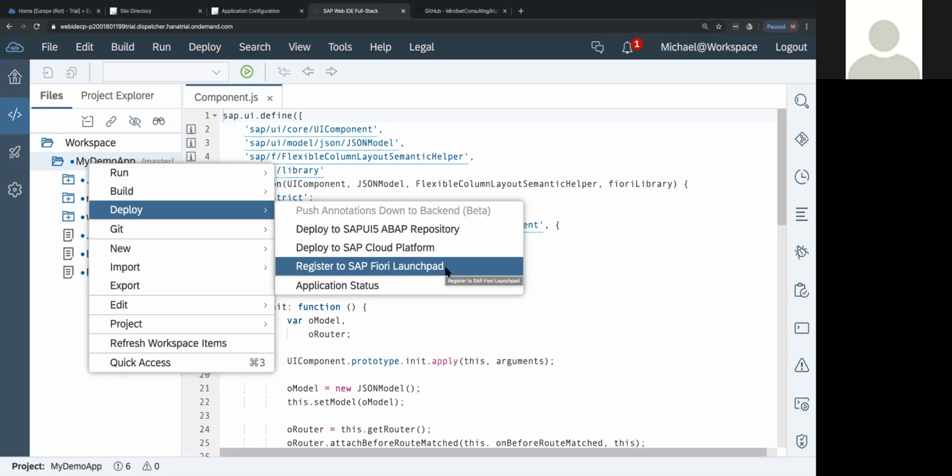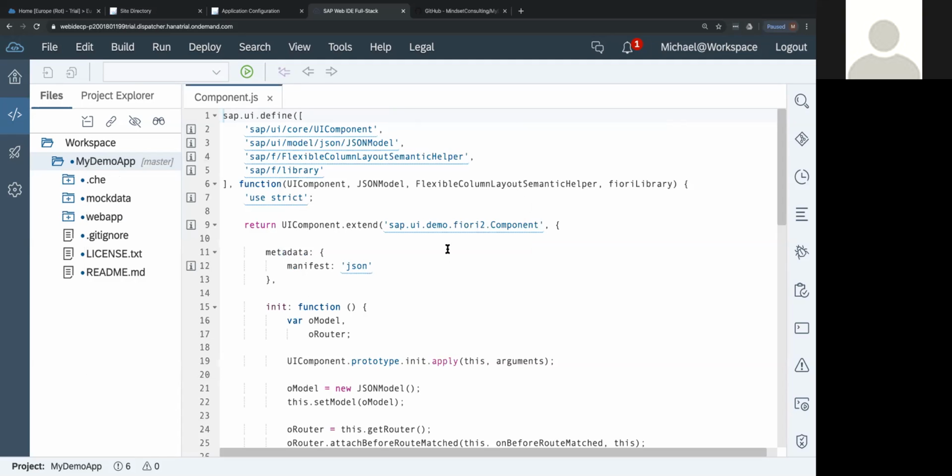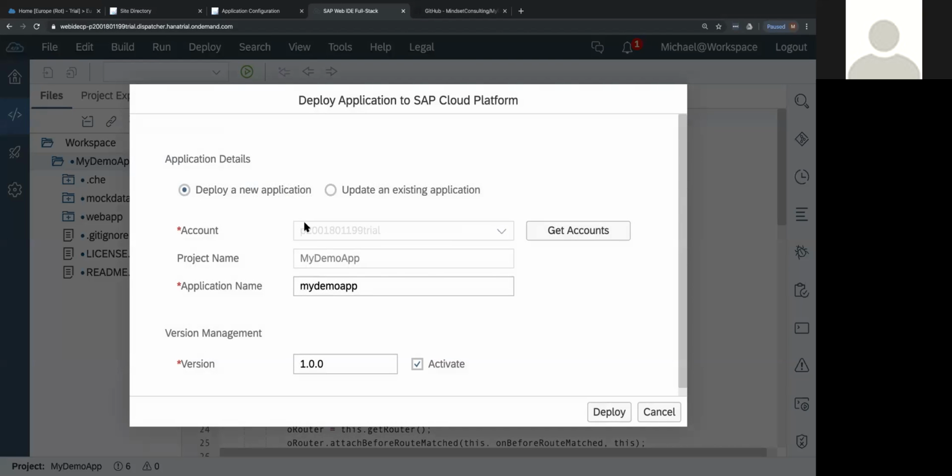The next one here is to register to a Fiori Launchpad. And I'll walk you through both of those. All right, so let's start off with deploying to Cloud Platform. I click that, it's going to have information here about how I deploy that.